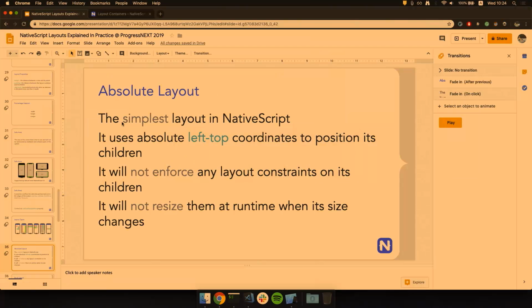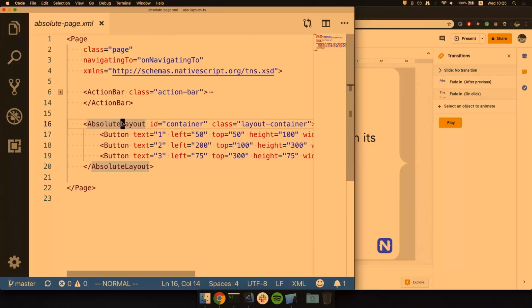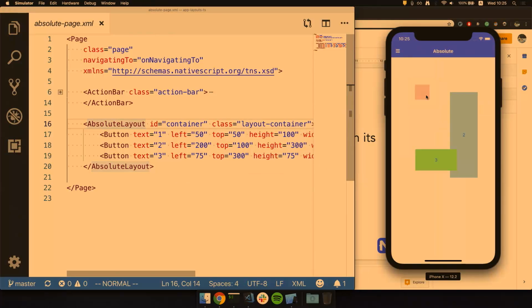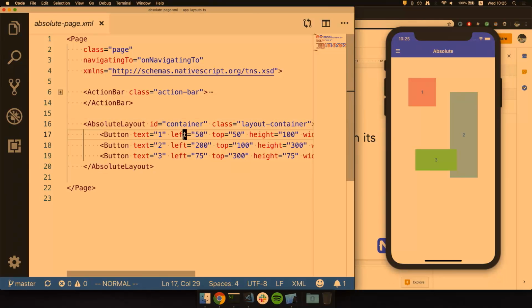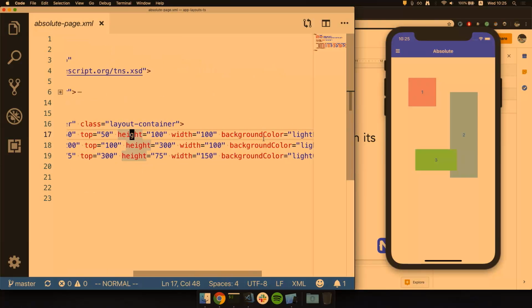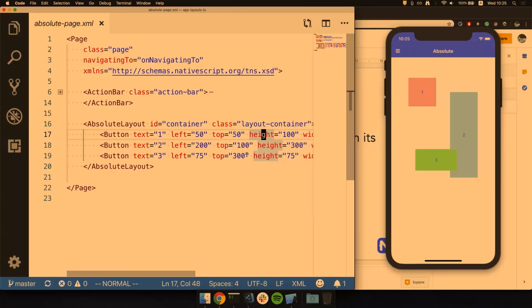Let's go to the slides. It's the simplest one. Basically, we just tell the children of this layout the left and top coordinates where to start. And it doesn't enforce any layout constraints, or it doesn't resize the views at runtime. Basically we kind of pin the views that we want to show. So this is how it looks. I have 3 buttons. I give them text values, put their left and top properties, and also set a width and height for them.